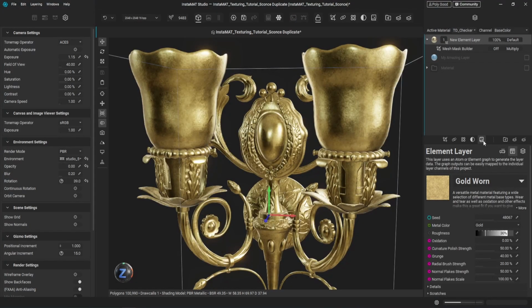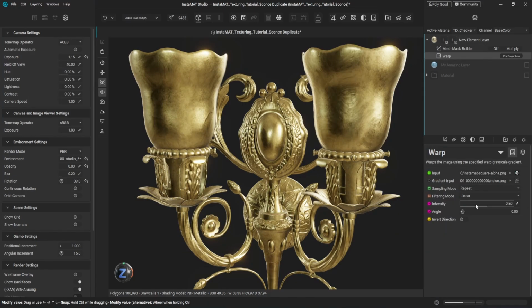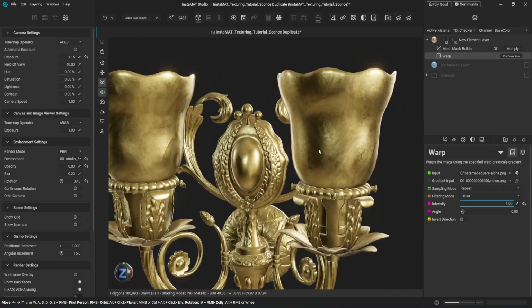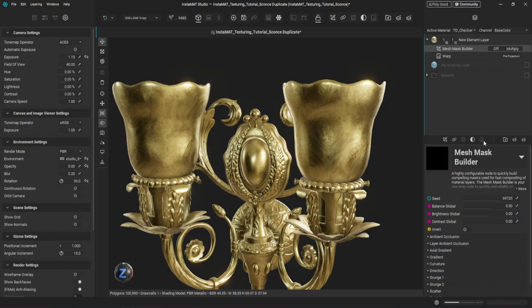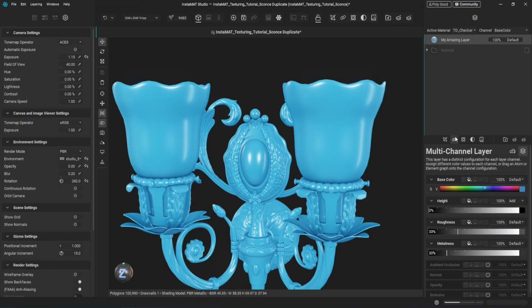Adding an effect will completely modify a layer based on what the effect does. Here I'm adding a warp, and you can see it adds that little warping deformation on the entire layer. Keep in mind that you cannot add an effect to a mask. That's it for the modifiers.